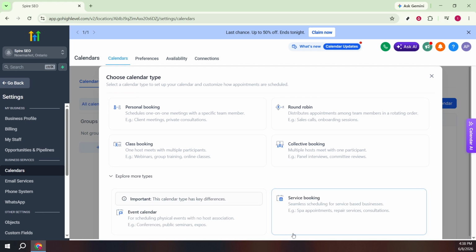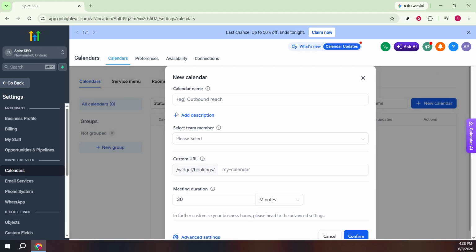For this walkthrough, select Personal Booking. This option is perfect when one person owns the appointment, like a consultant, coach, or salesperson handling their own schedule.